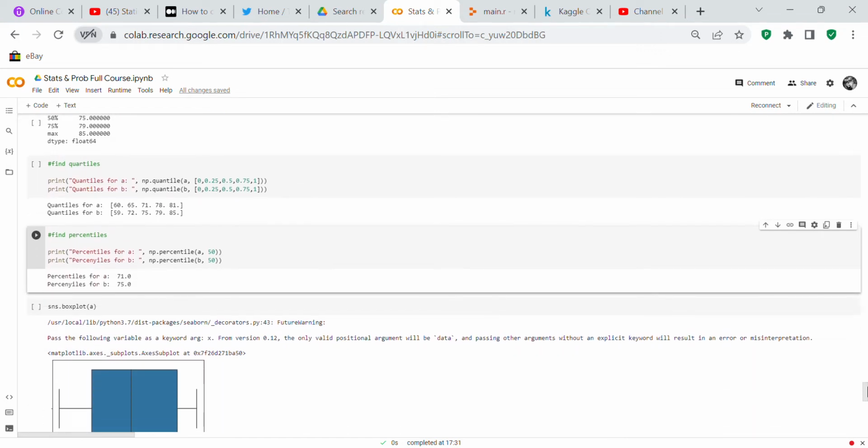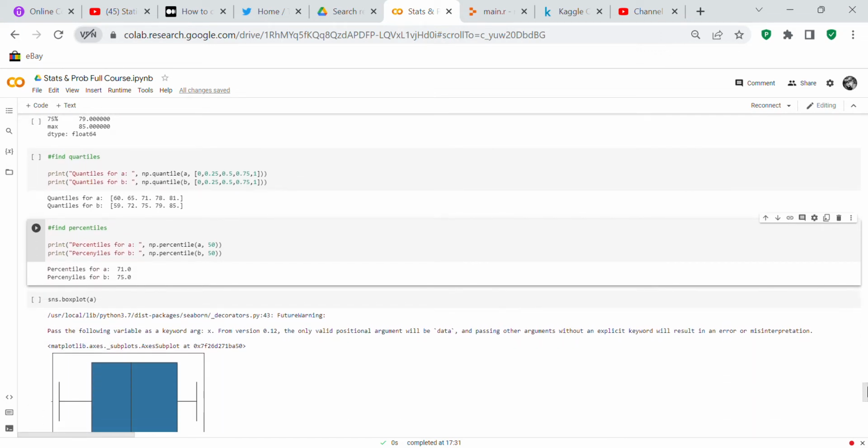Now what we're going to do is find the quartiles, and we find the quartiles by using pandas. We use NumPy quantile, and then you set it up for 0, 0.25, which is quartile 1, 0.5, which is quartile 2, 0.75, which is quartile 3, and then 1, which is the max. So 0 is the min and 1 is the max. So we find the quantiles for A and B.